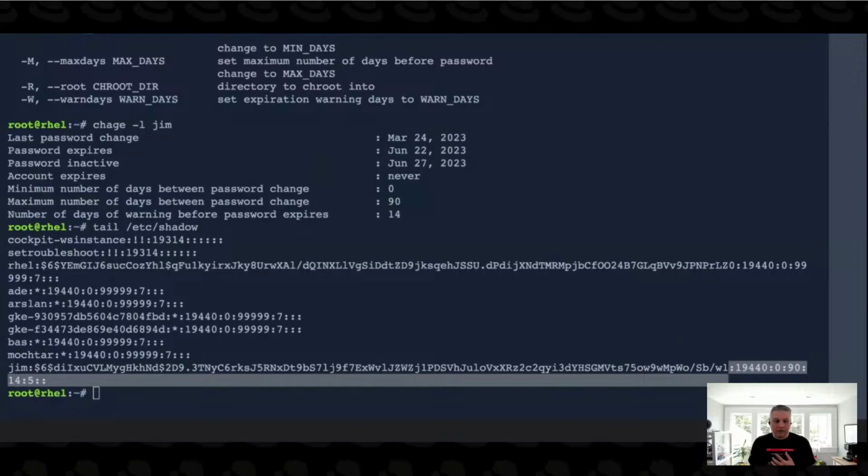And so that first field is the date of the last password change. In our chage output, it said that his password was last changed on March 24th, 2023. And in this file, it's telling us it's 19,440 days since the Unix epoch, right? Which is January 1st, 1970. So that's the last day that the password was changed. There is no minimum number of days to keep a password before you're allowed to change it again. That's what the zero field means.